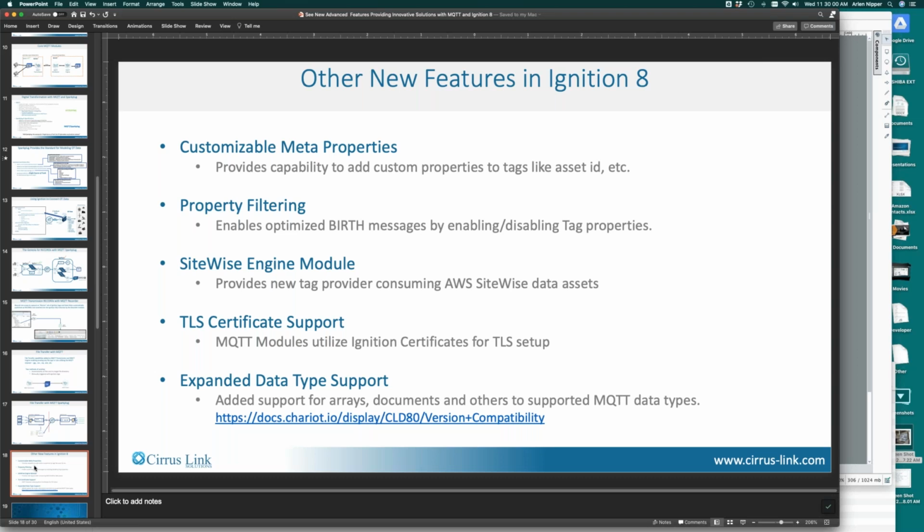Now, I don't know about everyone on this webinar, but I have a problem with remembering, okay, where does this TLS certificate go and what all the certificates that I need. So with Ignition 8, we've made it much, much easier to consume all of the TLS certificates required for our secure connections for MQTT. And we've followed along with Ignition in the expanded data type support. So we've added arrays, documents, and other data types that we support natively. And for a complete list of these, we've got those on our documentation website.